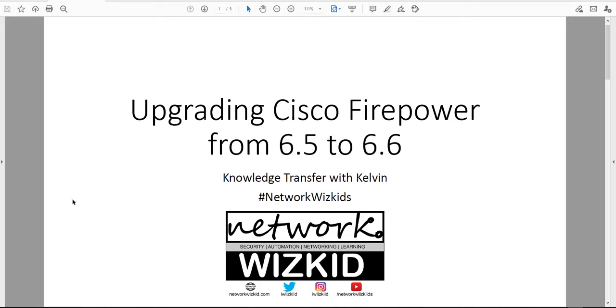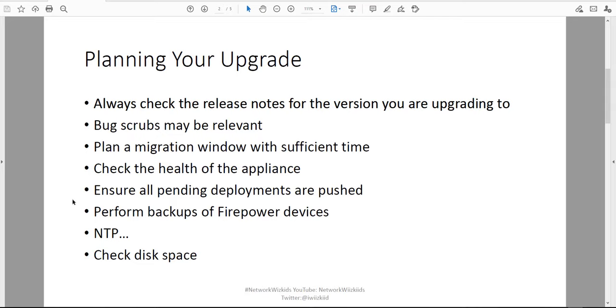Before we get started with the demonstration, I'll just run through a few considerations that you should keep in mind when you're following the process or upgrading your Firepower devices. The first one is to always check the release notes for the version you are upgrading to. The release notes have some good information in there and will tell you of any open issues, any resolved issues from previous versions, etc.